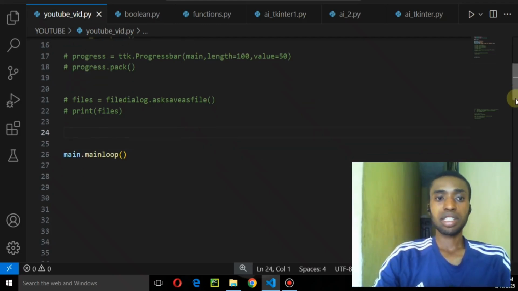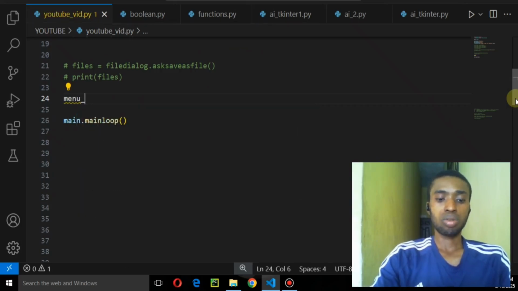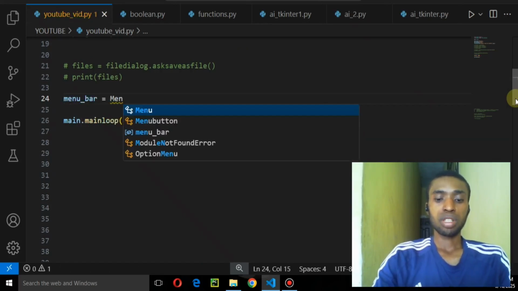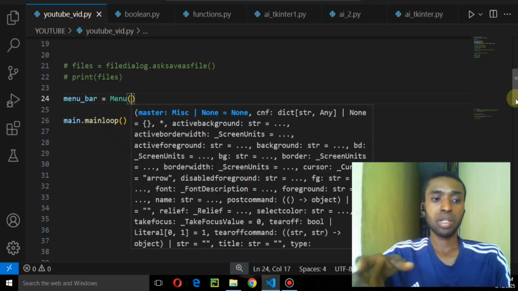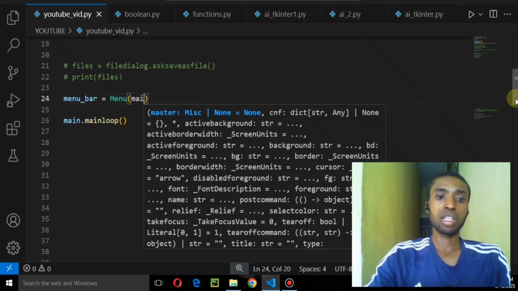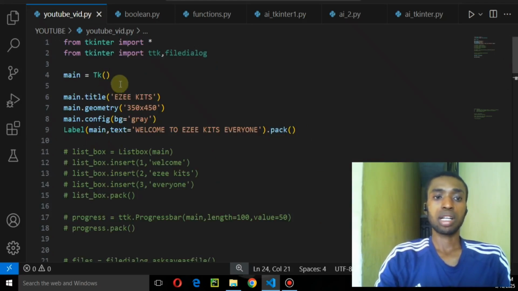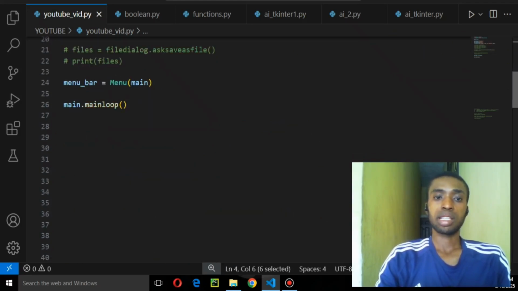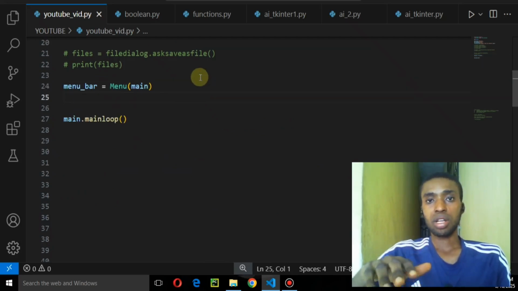So like I said, the first step is to create the first menu bar. We can say menu underscore bar, and then we say Menu. Just as simple as that. There are a whole lot of other parameters, but I want us to make use of just one so it won't be complex. We're going to set main. Remember that main is the variable we used to initialize our Tk, which stands for our Tkinter application. So this is going to be the main shell, which is the menu bar.